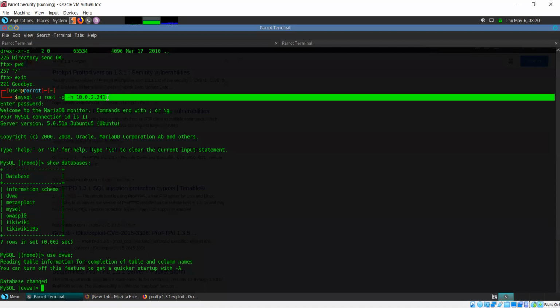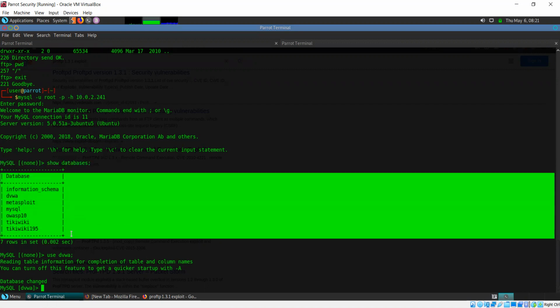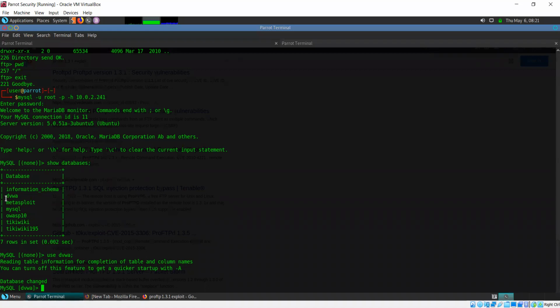After I connected to it, it asked me for a password, enter password. And I didn't enter anything. I just tried to use a blank password, and it then allowed me to access the database server. After that, I said show databases to see what databases were present. This is the result I got. Out of this, I selected the DBWA database. I said use DBWA.